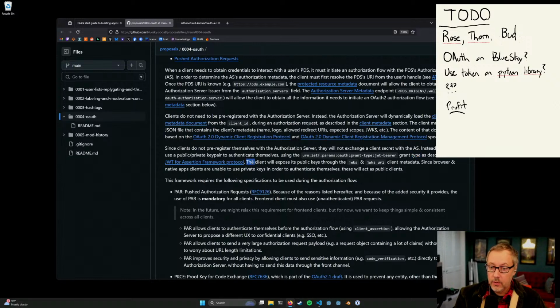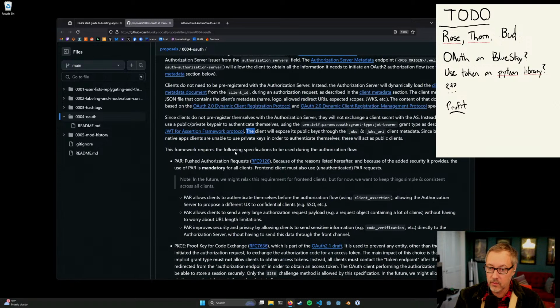Instead, they will use a public-private key pair to authenticate themselves using the URN IETF params OAuth grant type JWT bearer grant type as described in the JWT for Assertion Framework Protocol. The client will expose its public keys through the client metadata. Since the browser and native app clients are unable to use private keys in order to authenticate themselves, they will act as public clients.